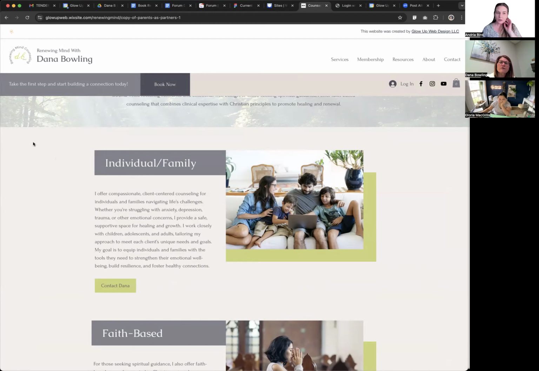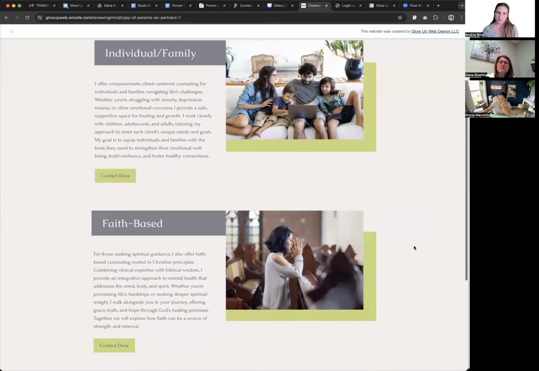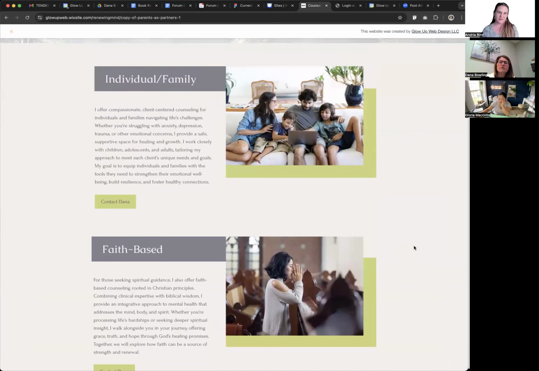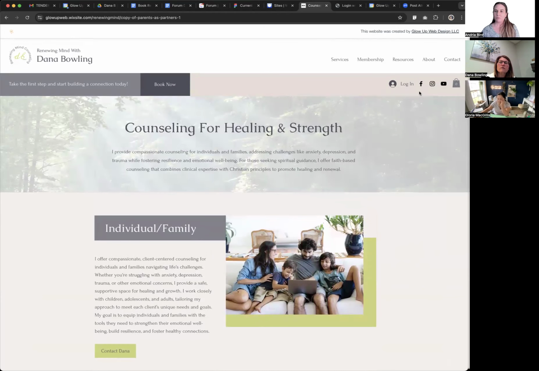And then again, these buttons will go to your contact page, where they'll have another opportunity to select a topic, and then we'll go into speaking.